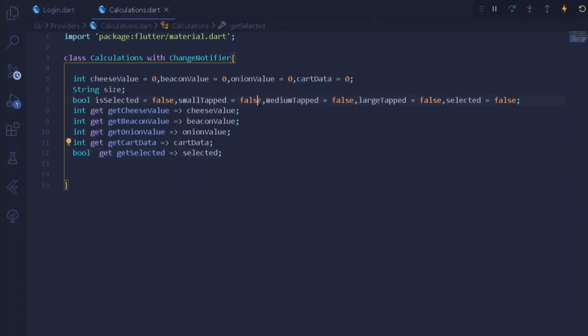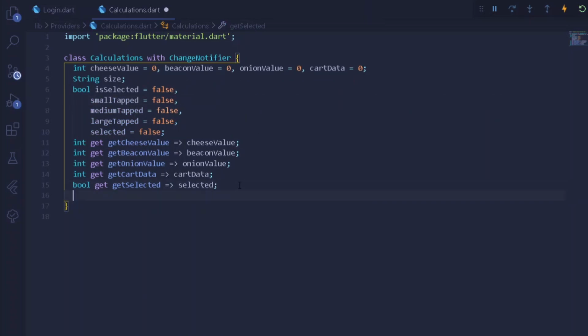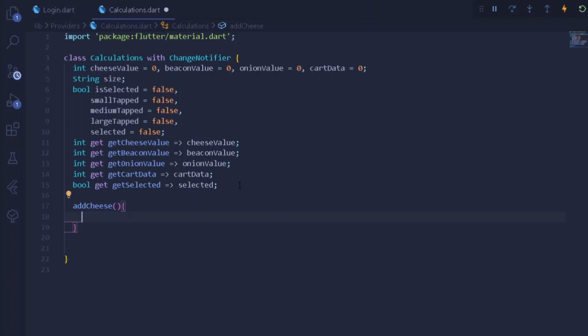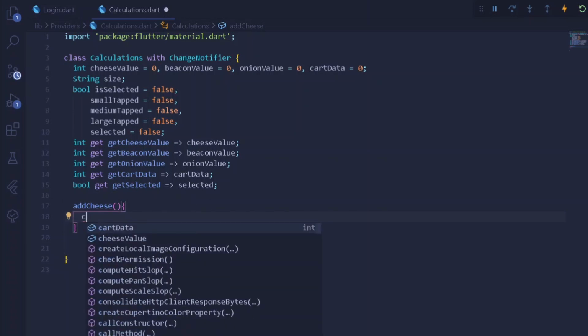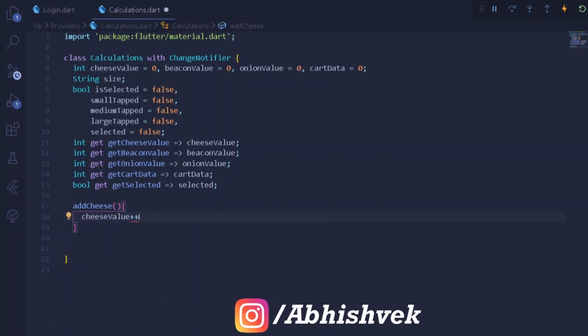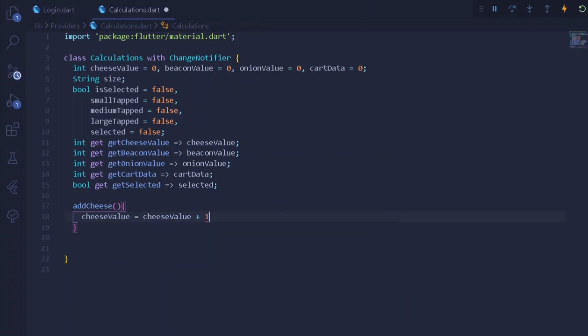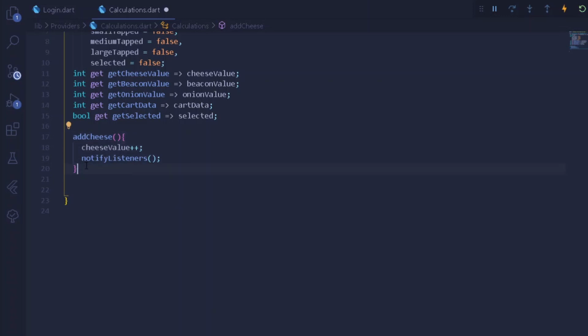Once we are getting all of our variables, we shall be creating different methods for adding cheese, bacon and onion. So for that, let's take it in a minimal way. Here I will be simply writing add cheese, and under this we shall be increasing the counter of our cheese value. So here I will write cheese value plus plus, or you can enter cheese value equal to cheese value plus 1, the same thing, but for the sake of time, let's have plus plus. After that, let's notify all the users, and the same thing goes for cheese and bacon.